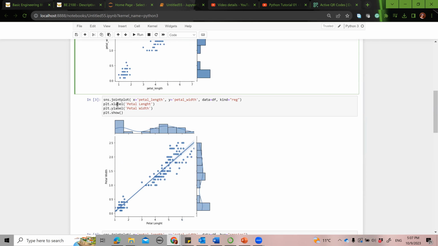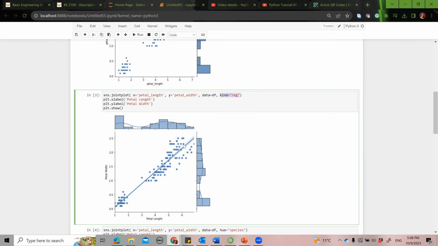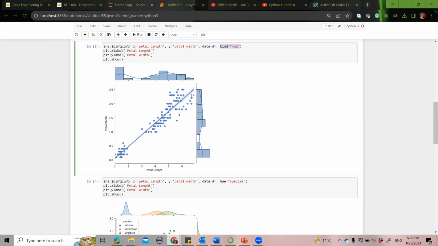Next, we are continuing with the same joint plot function from SNS. The only thing is that this time we are asking to fit a regression line to our plot, and that's by adding the argument kind equal to reg, which stands for regression. Again, you can see that we still have the scatter plot and the histograms, and this time we have the fitted regression line as well.